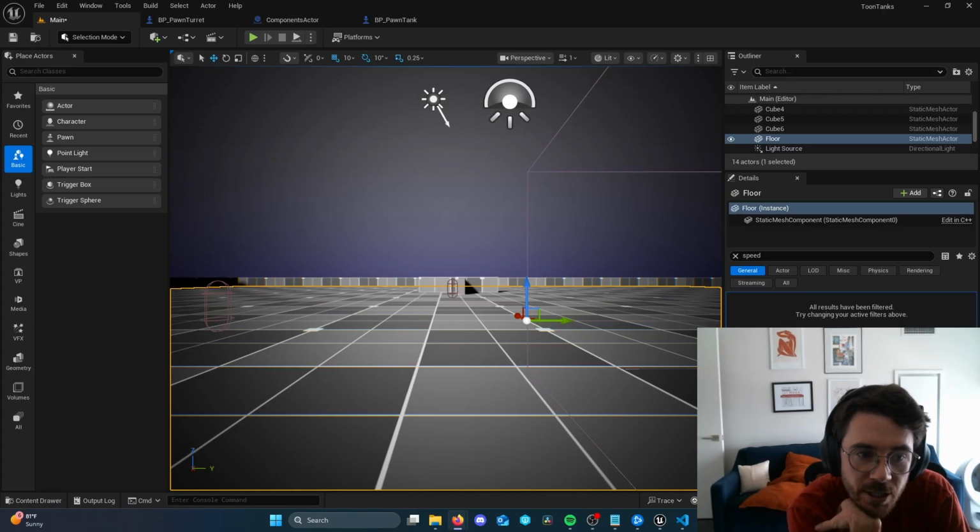UProperty macros allow for metadata, and metadata is just a fancy word for data about other data. So we have this meta equals, and if we use allow private access equals true, then we can expose these variables to the event graph even though they're private.